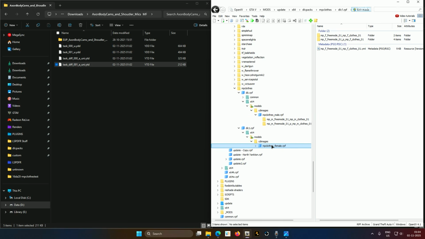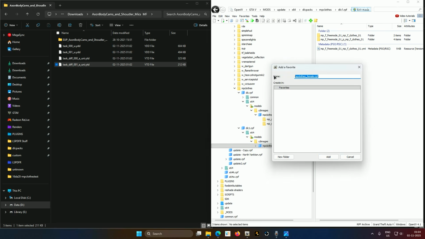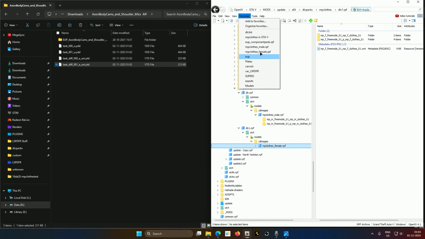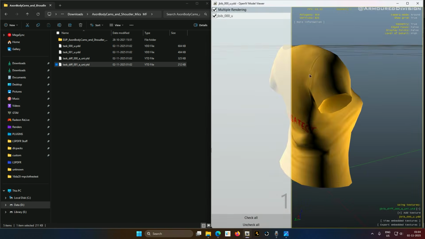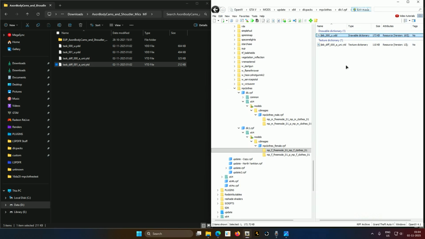You can do it the same way. Just make sure that this archive is open in here. Go to favorites, click on add to favorites. Give it a name that you will be able to identify easily and click on add. So this one we are installing for MP female. So yeah, we are already there. Open it up. There is, just for example, a t-shirt that is included in the download. You can replace it if you wish to.